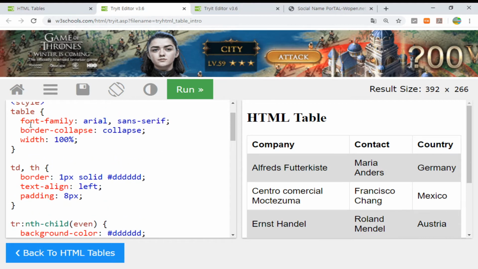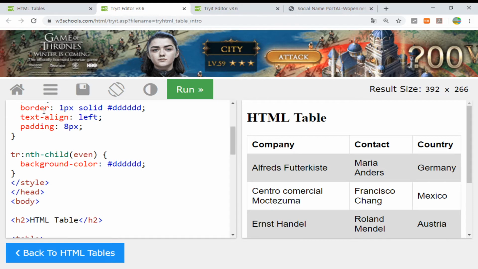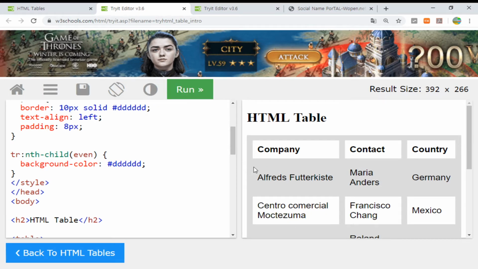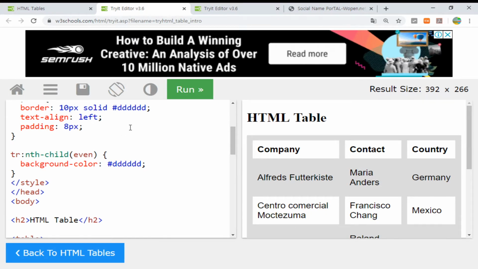Okay, the table uses 100% of the whole space. And TD, TH, TD or TH, they are using this style definition. Border that should be 1 pixel. How about changing to 10 pixels? Then you can see the thicker border lines here. And the border line is a solid line, and the color will be like this.